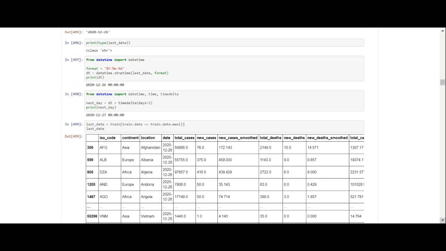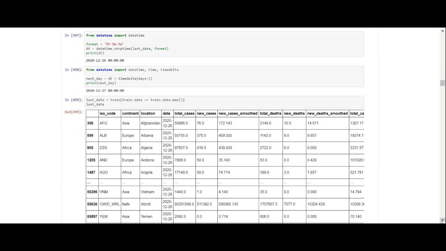So now what we want to do is convert this string to a datetime format. So we have to import datetime from datetime, and then we format it. And so dt equals datetime dot strptime, last date, format, and you print datetime, and it says 2020-12-26. So that's the format that datetime wants to see.